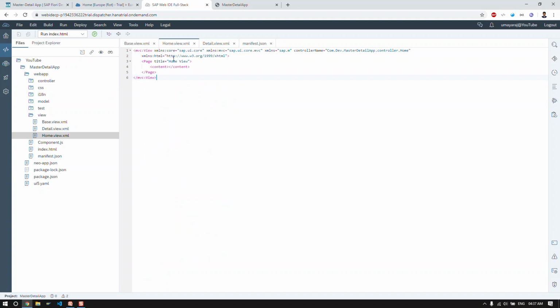Okay, now go to home view and inside that content, add a button with text "go to detail page" and a press event, on press. Okay, so actually I just created one button inside that content.